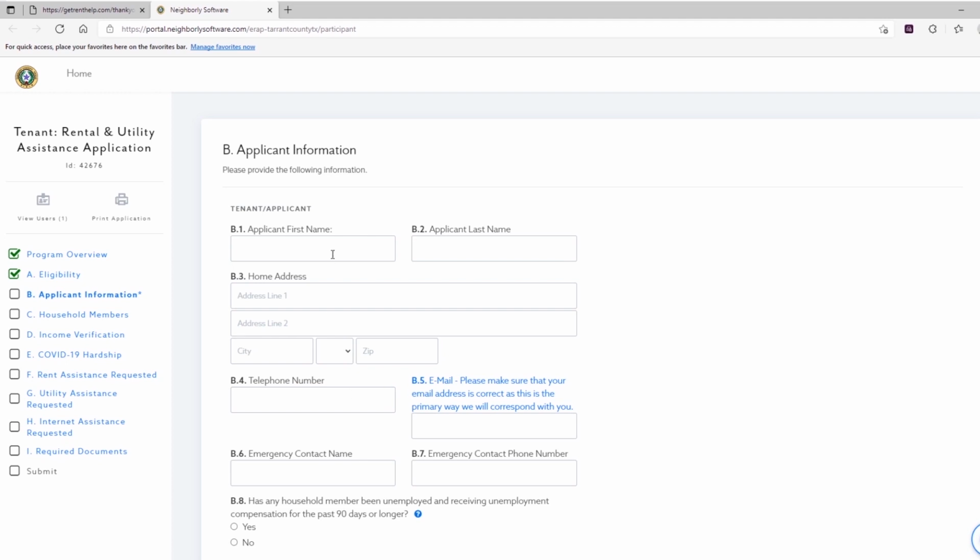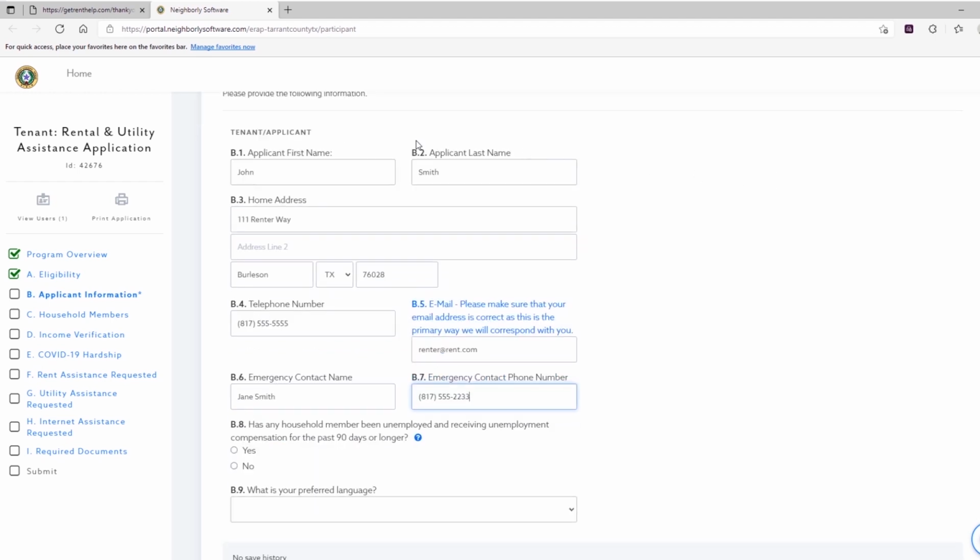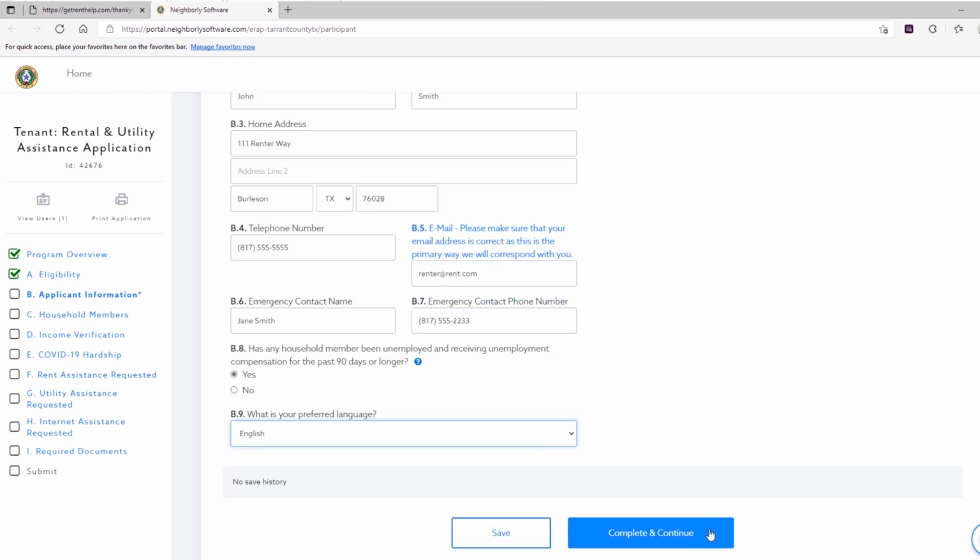Next is the Applicant Information section. Please enter in the following information: your first name, last name, address, telephone number, and email address, along with information for your emergency contact. Answer the following question. Has any household member been unemployed and receiving unemployment compensation for the past 90 days or longer? Choose yes or no. Select your preferred language from the drop-down. Hit complete and continue to move to the next page.